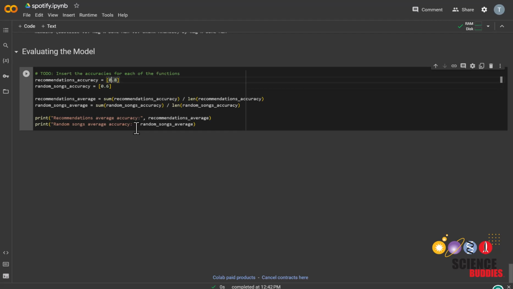Then, after you repeat the experiment a couple times and add in more data points as so, you can compare the accuracies just by running this code here. And in this case, we can see that the recommender was actually more accurate than the random songs.